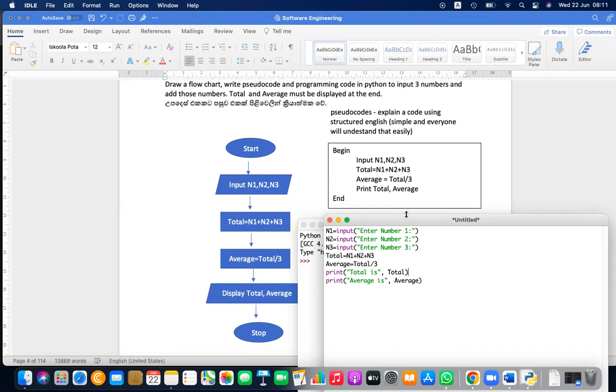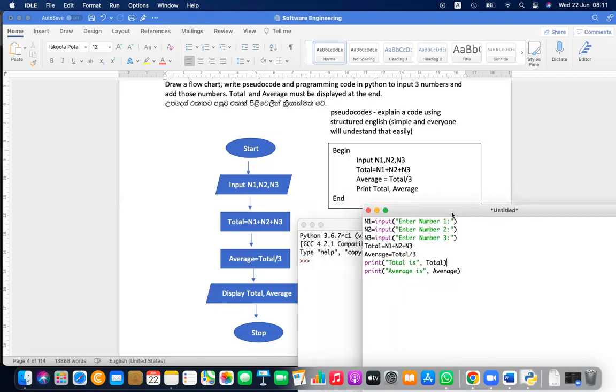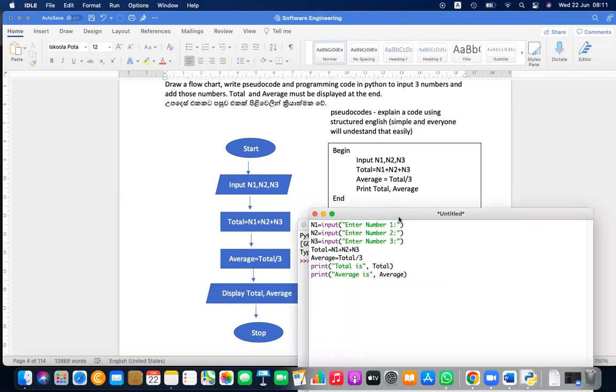That's it, but there is a small mistake. Can you remember that? This code won't run. This code will run up to here, but after that it won't run. Can you remember why?